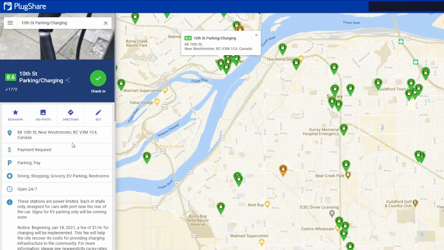This one says a payment's required, and it will give you the details down here. Beginning January 18th, there's a fee of $1 an hour for charging. Not bad, still reasonable, still cheaper than gas. That's about it. I don't do any of the other extras.